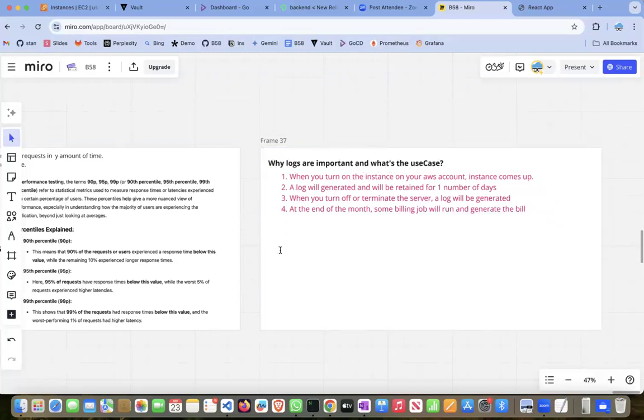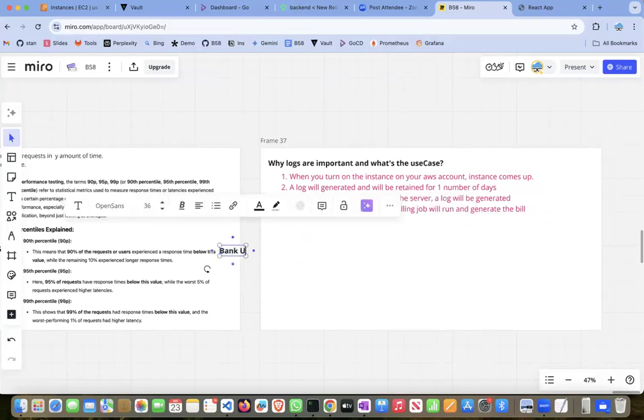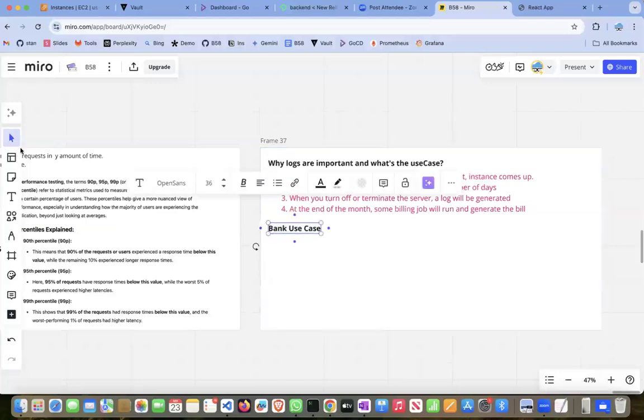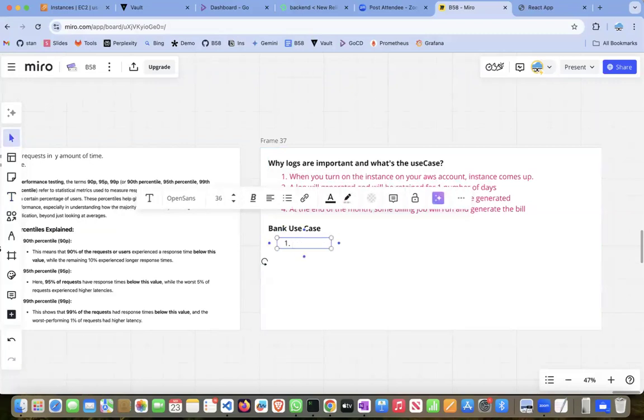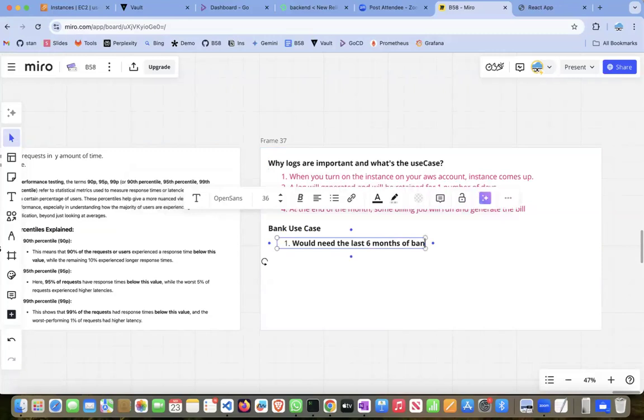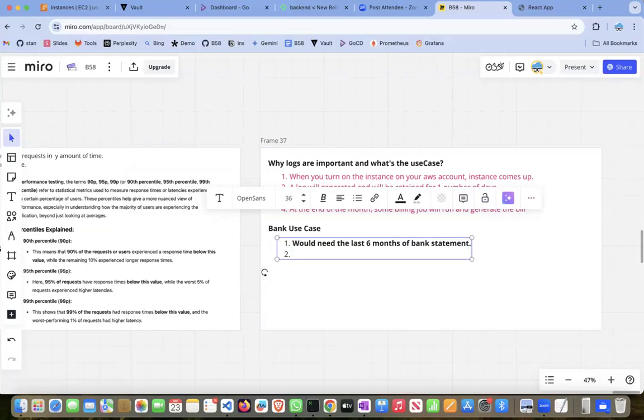So let's take another use case. Let's take a bank use case. Does anyone know what a bank statement is? Most of you know what a bank statement is, right? For example, you need the last 6 months of bank statement. It goes through the whole logs of your transactions, and based on that it generates the statement and gives it to you. Now, what if you need the last 5 years of transactions?